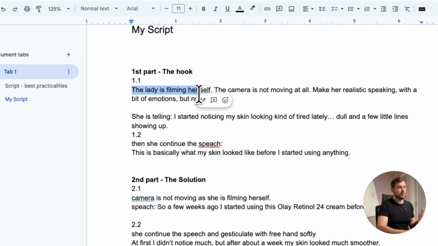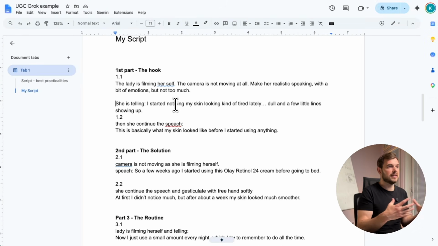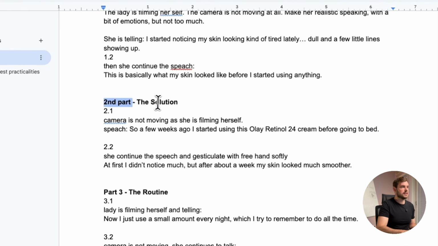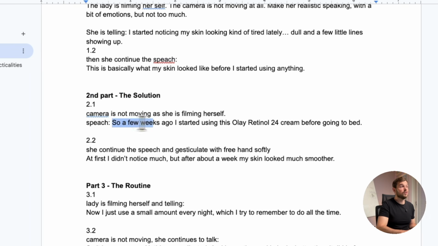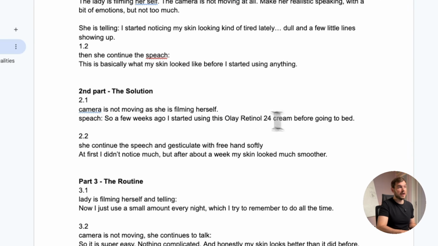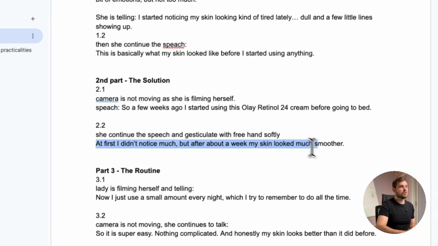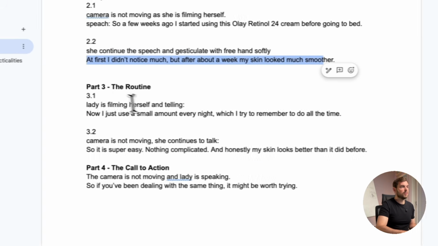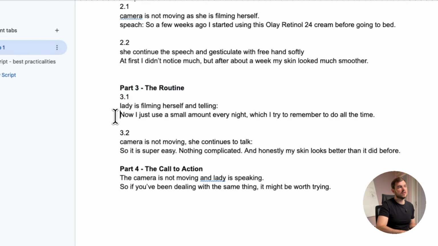Initially, the lady is just filming herself, and she's saying that I started noticing my skin looks kind of tired lately, dull, and a few little lines showing up. So we have identified the problem that she's trying to solve. And then in the second part, she says, a few weeks ago, I started using this Olay Retinol 24 cream before going to bed. And this is the way we present our product. And we don't go into very much detail, right? We go to part number 3, where we tell how we use it, when we use it, that she's using it every night, etc.